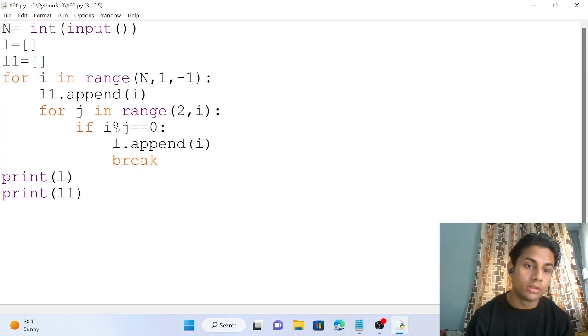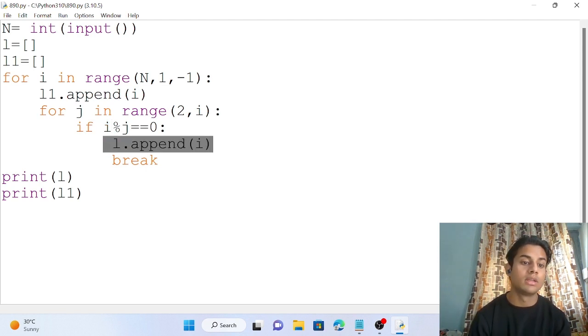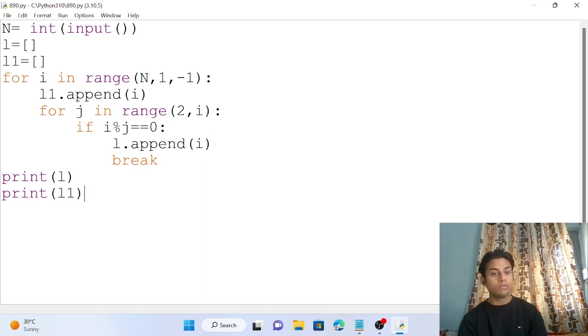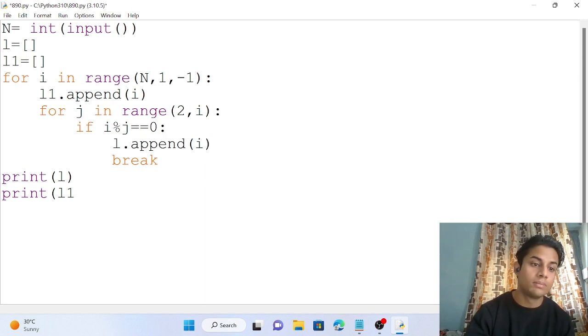So this is how I put the logic here. If i modulus j, where i is fixed at 15 and j goes from 2 to 14, and any number divides 15 giving us 0, that means that particular number is non-prime. So I am putting that number into list L. Now I have two lists. So what will I do? I will simply use a for loop here.